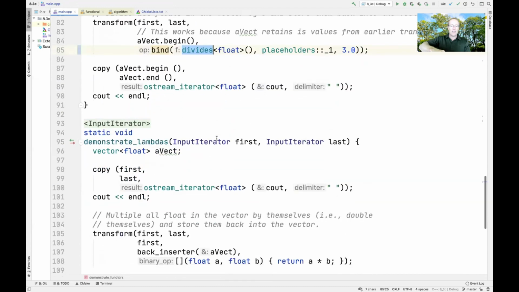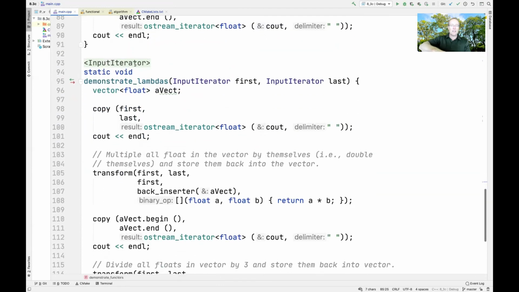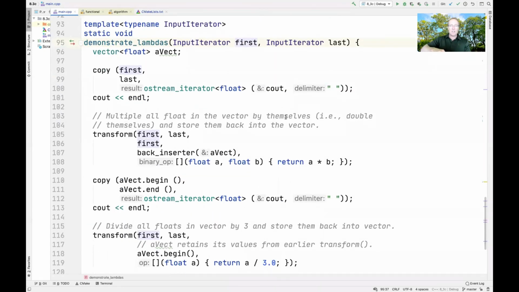Now let's go ahead and look at the demonstrate lambdas example. Here we're going to have the range from first to last again. It's the same algorithms. We're using transform, the 5-parameter version, which uses a binary operation, a binary functor, and then the 4-parameter version of transform that uses a unary functor. In this case, the only difference is rather than having a functor defined as one of the predefined functors like multiplies or divides, we're just going to use a lambda.